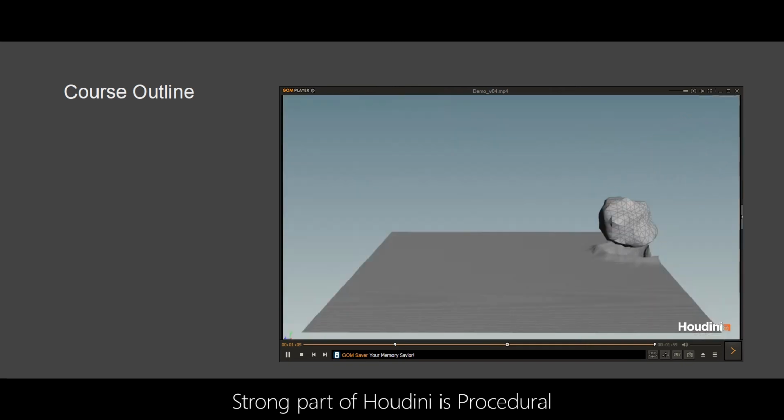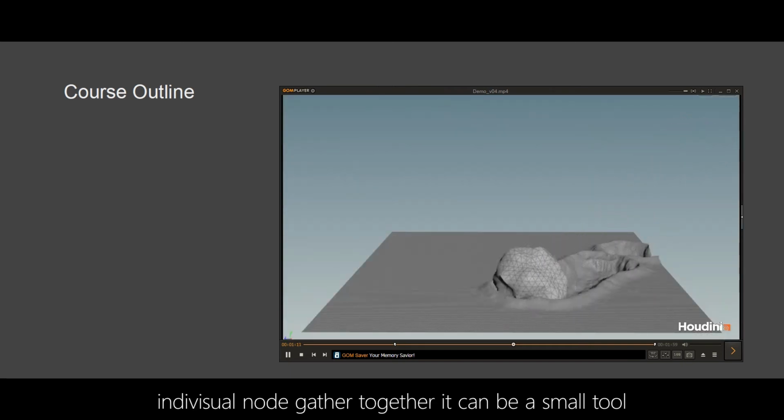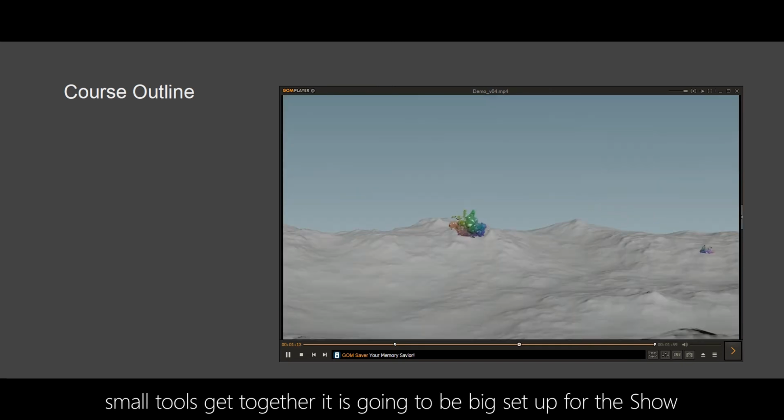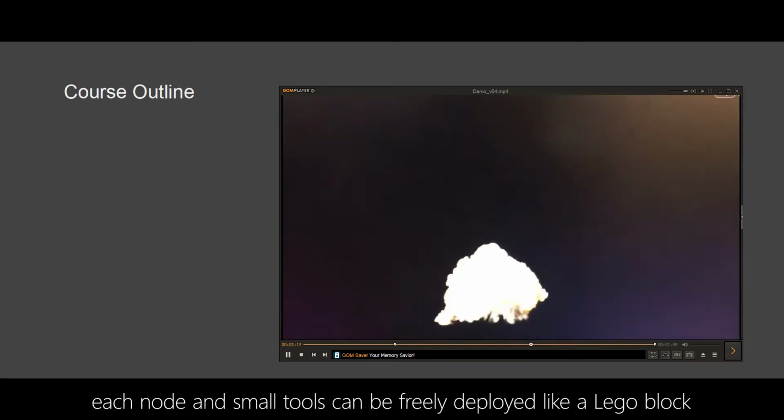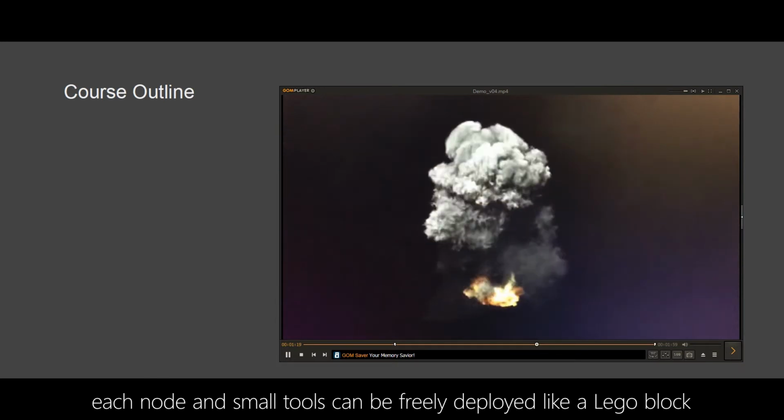The strong part of Houdini is procedural workflow. Individual nodes get together, and they can become a small tool. Small tools get together, and they can become a setup for the show. Each node and small tool can be freely deployed like a Lego block.